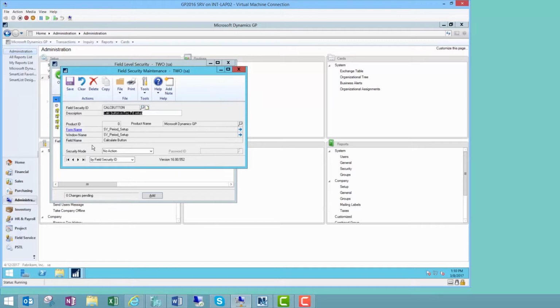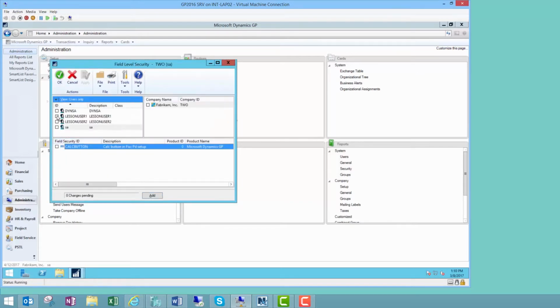Now we need to tell it what we'd like to do with that button. Under security mode, there are a bunch of options. We could choose to have a password entered before somebody's able to use it, or we can disable the field altogether. So for this particular user, we're going to just disable the field. We will save it. We'll come in here and we will choose it for lesson user 1 and apply that.